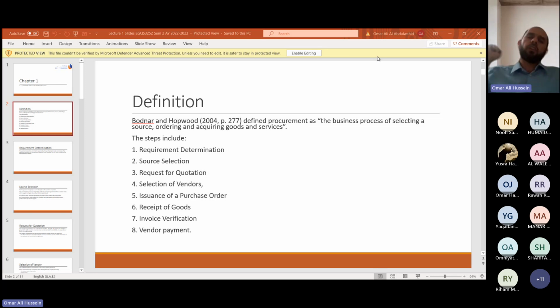Through this, there is a process. It's not just that I want something, I will go to the shop, I will buy it, and that's it. This is not called procurement. This is called buying. I want something, I will go to the shop, I will buy it. But in the project, there is a process, and this process is called procurement.